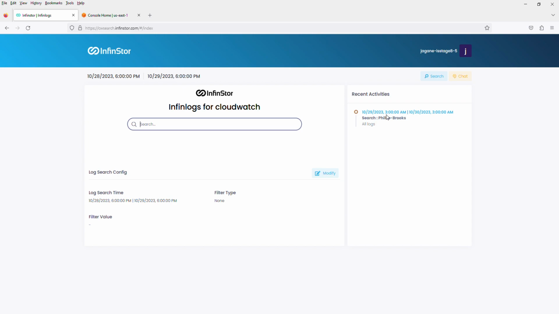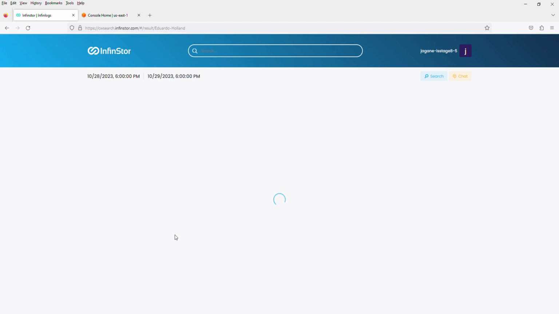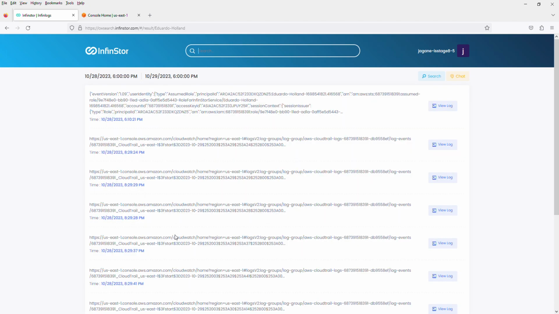Now this is a demonstration of the search by username functionality included in InfinLogs. Let's see, as soon as we type in a few letters of the username, autocomplete kicks in, and I want to see what Eduardo Holland did. If I click on that name, I get a list of all the log events that were logged on account of actions that Eduardo did.